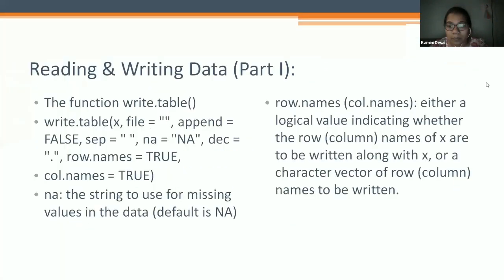This is the same function, write.table x file name append. If you want to append particular data after that particular row or column, you have to specify the row name is true, column name is true. NA means the string used for missing values in the data. If you want to write the row name and column name, you can also type row name is true and column name.